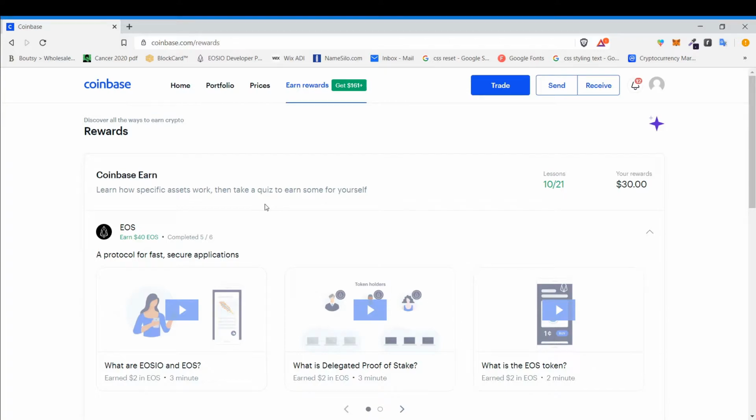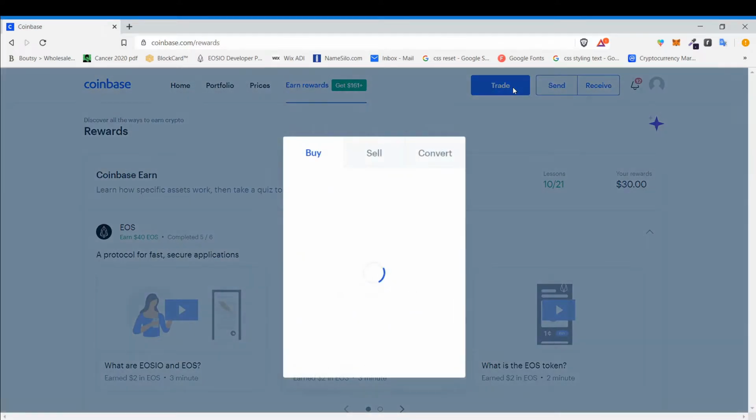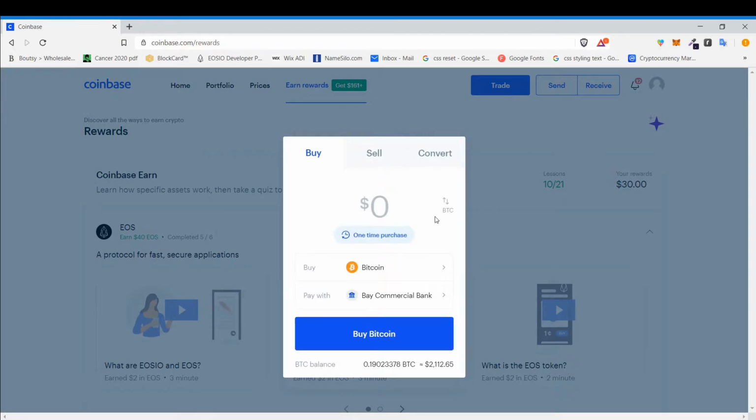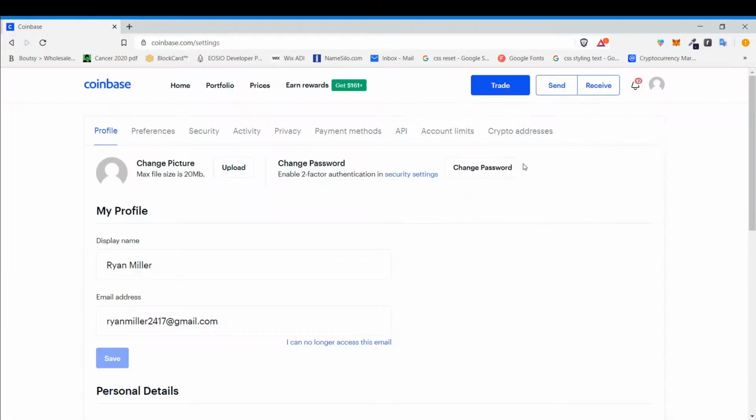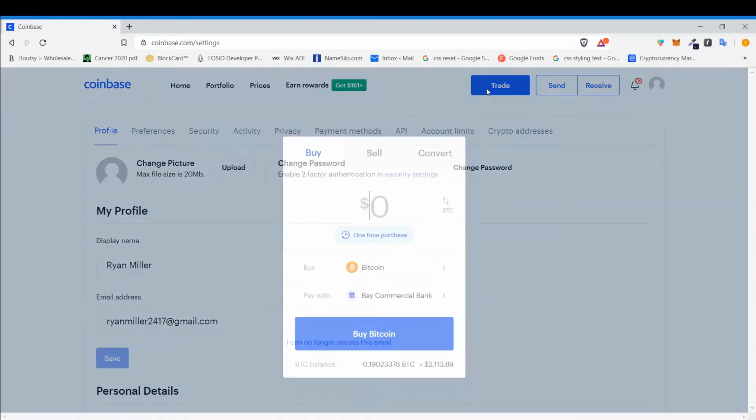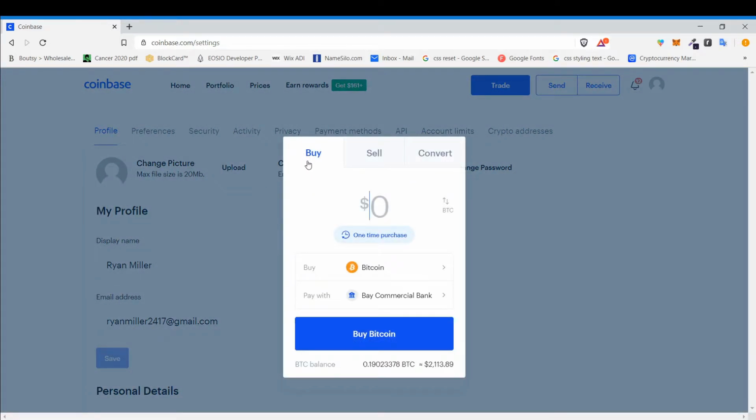So now, if you're wanting to buy Bitcoin, you go up here to trade. You'll just buy Bitcoin here, but before you do that, you will have to add payment methods to your account. So under settings, you go to payment methods there, and then you will add the payment methods to your account from there. I'm not going to go there because I already have added some payment methods. So once you've added a payment method and it's been verified and accepted, you could come up here to trade, and then you'd click buy.